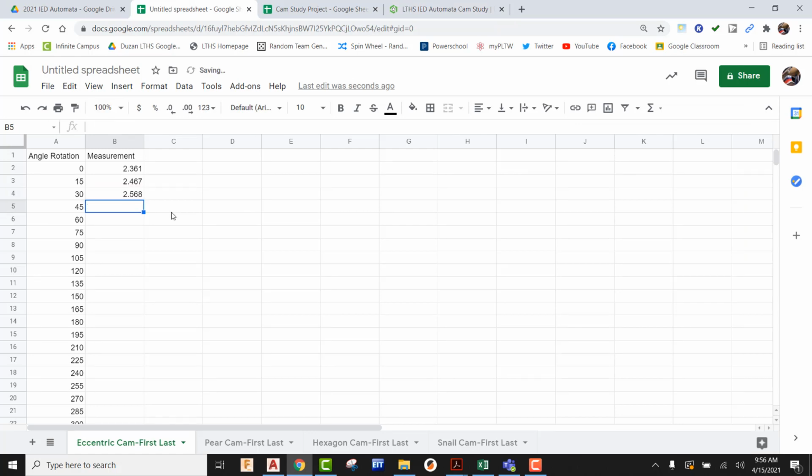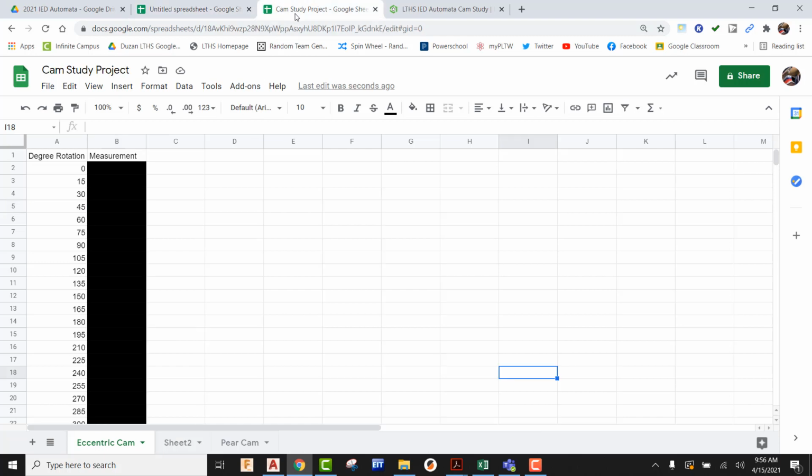You're going to continue on with this process until you have basically 360 degrees of those measurements. Once you are done with that, you're going to be looking at a spreadsheet that's going to have all sorts of measurements in it. Now, for my case, I didn't want to give you the answers for eccentric cam, so it's blacked out. But trust me, there are measurements underneath this.